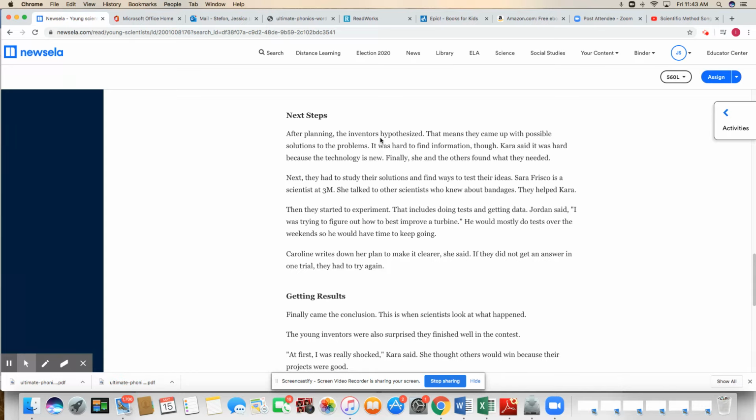After planning, the inventors hypothesized. That means they came up with possible solutions to the problems. It was hard to find information, though. Kara said it was hard because the technology is new. Finally, she and others found what they needed. Next, they had to study their solutions and find ways to test their ideas.